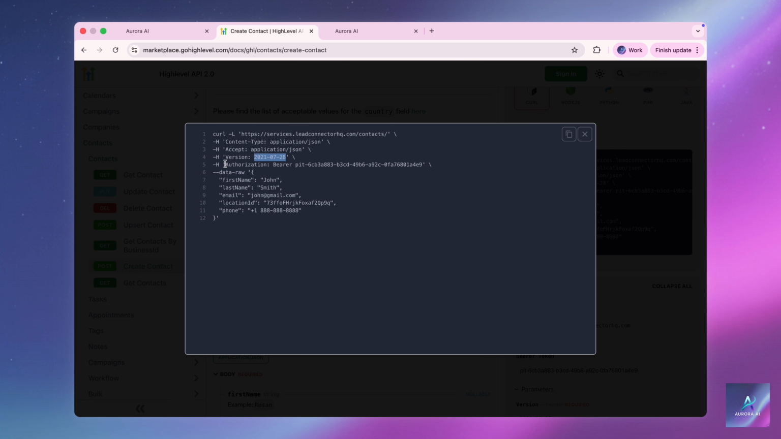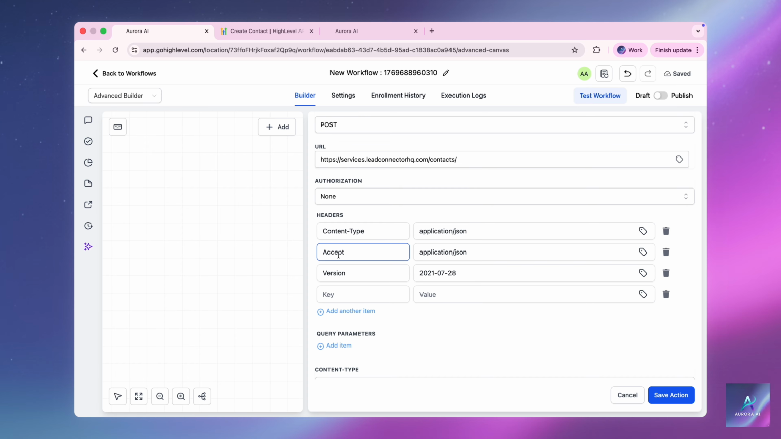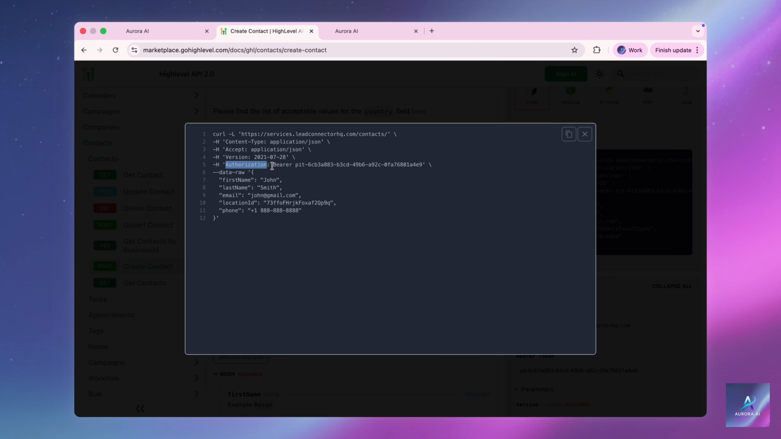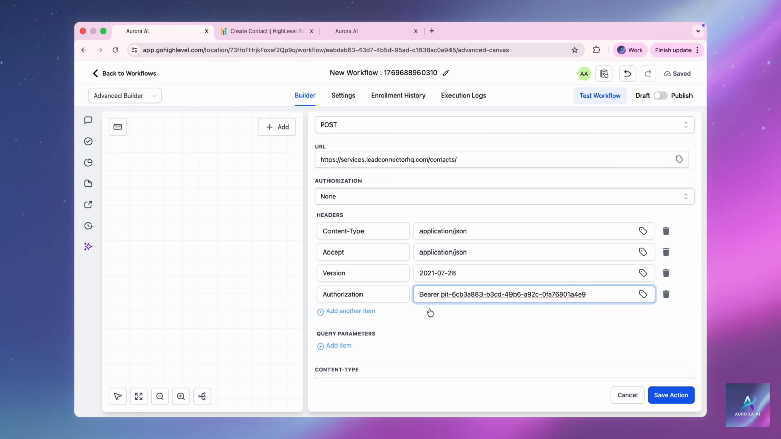From curl, Authorization, Bearer, your token. So, key, Authorization. For the value, copy everything starting from Bearer, including your full private integration key. Paste it exactly as shown. Perfect. Now our header section matches the curl request exactly.